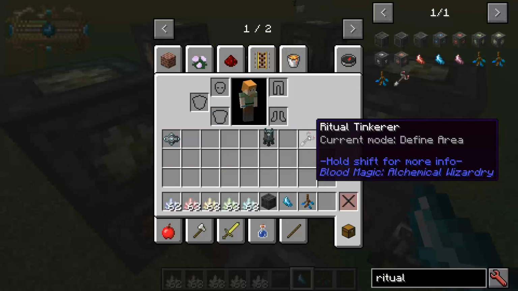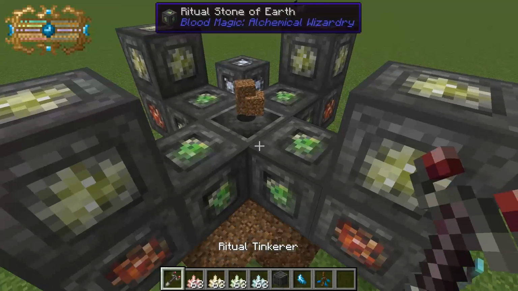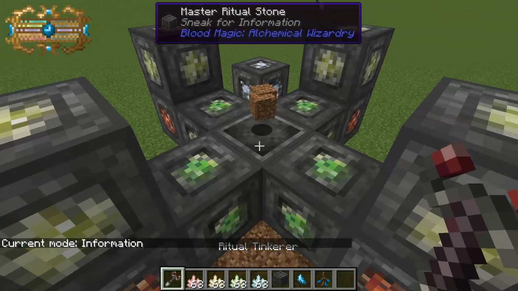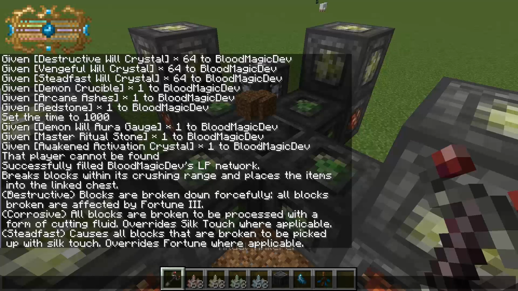Anyway, so Ritual Tinkerer, if we set this to information and right-click, we can see that it breaks blocks within its crushing range and places the items into the linked chest. Now, if it has Destructive Will, blocks are broken down forcefully. All blocks broken are affected by Fortune 3.